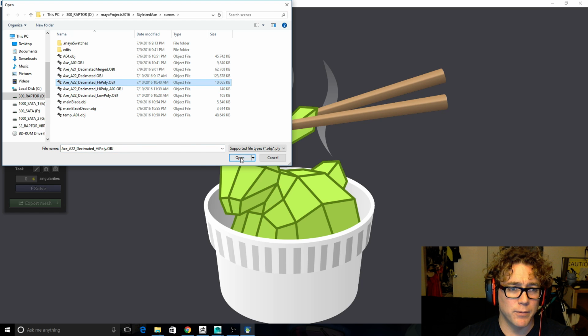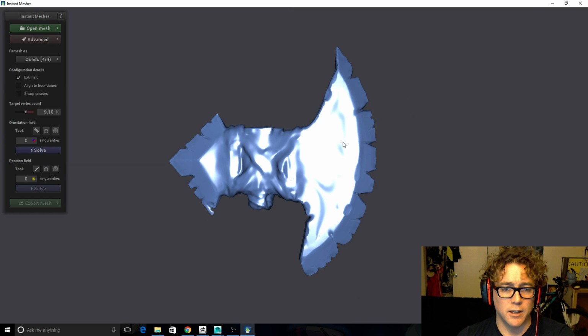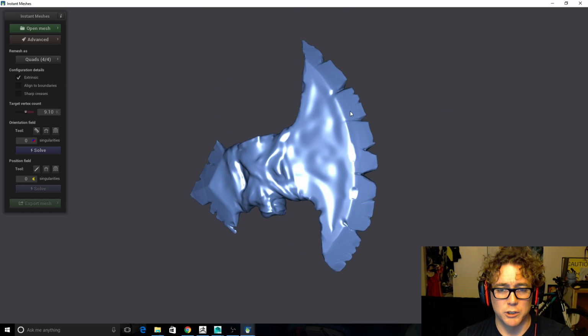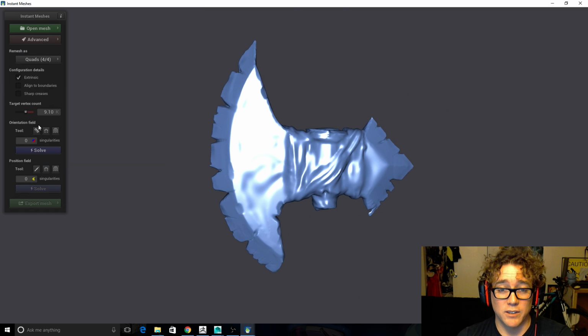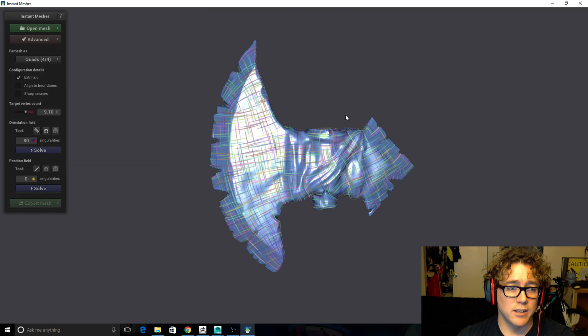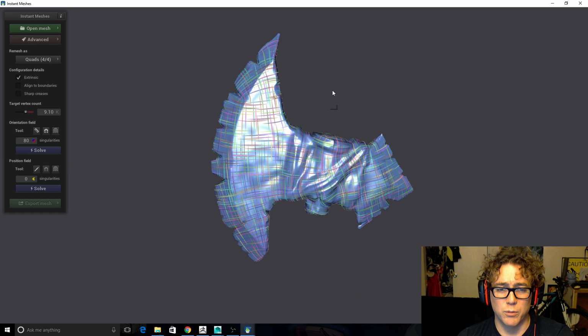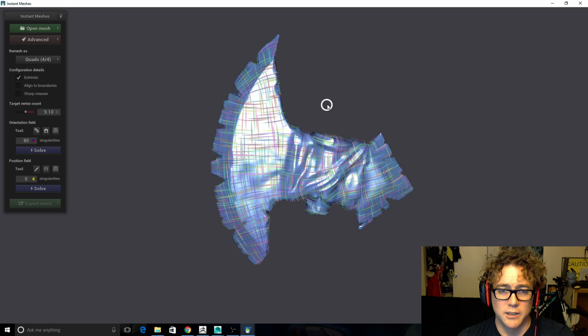I will grab this guy. It's kind of a mushy version of an axe. But anyways, you can take this and tell it to solve for it. And it starts to put these little strokes all over it, right?